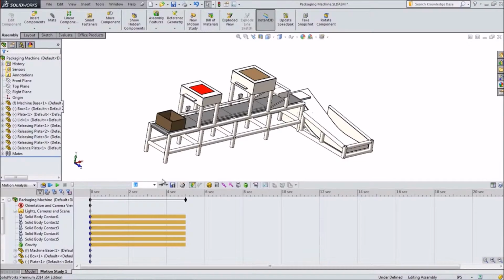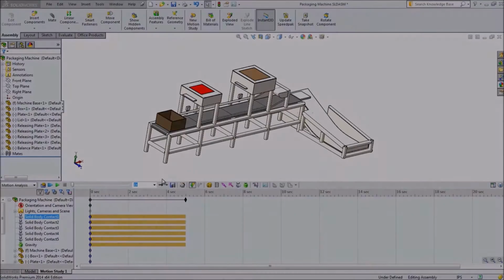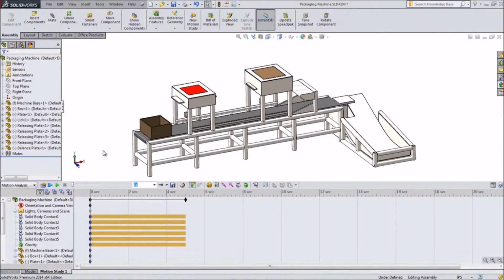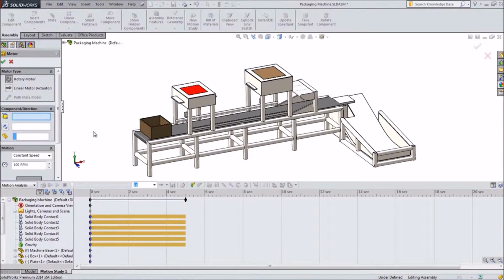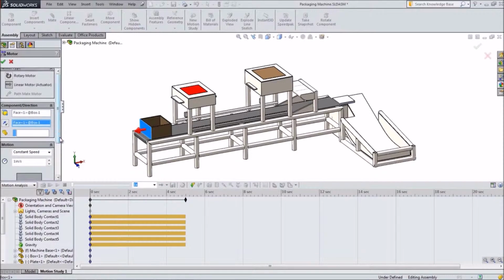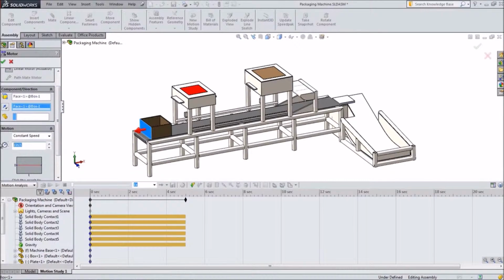We will now add a linear motor, also known as a linear actuator, to simulate the force of the conveyor belt on the box. Click the motor icon. Select Linear Motor for the motor type. Select the face of the box nearest the end of the base as shown. Choose Constant Speed under the Motion heading, and then set the speed to 4 inches per second. Click the reverse direction icon so that the arrow is pointed as illustrated. With that set, click OK.